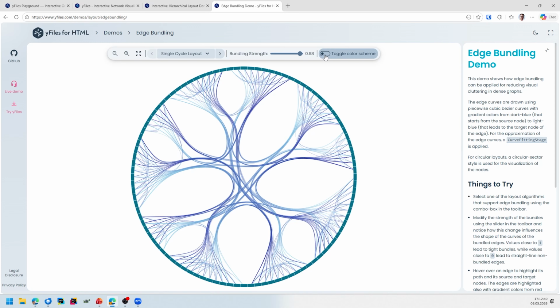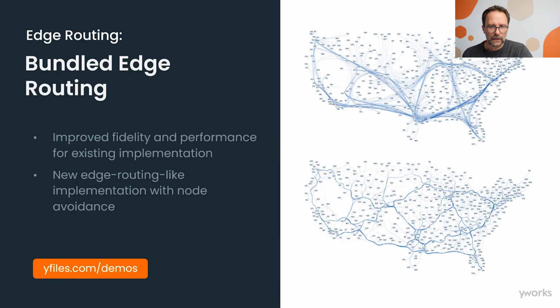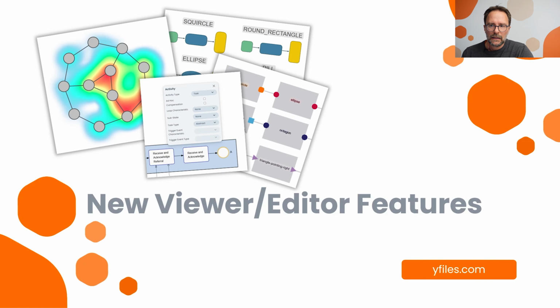And that color scheme, which is just a few lines of code in the demo, will apply a color scheme to the different edges in the bundles, so that different bundles get the same color. So it's much easier to follow where those bundles are going. So much for the bundled edge routing.